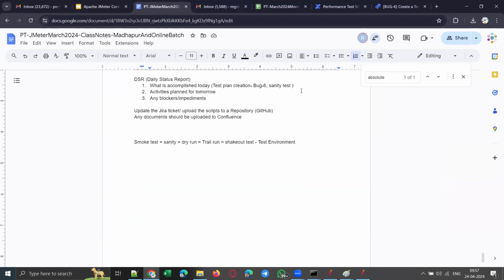Without working on it and without accomplishing it, don't mention it, guys. That is very dangerous, very risky. Without working on any task, don't mention that you worked on the task. Once you are done with this, you will share the daily status report like this.